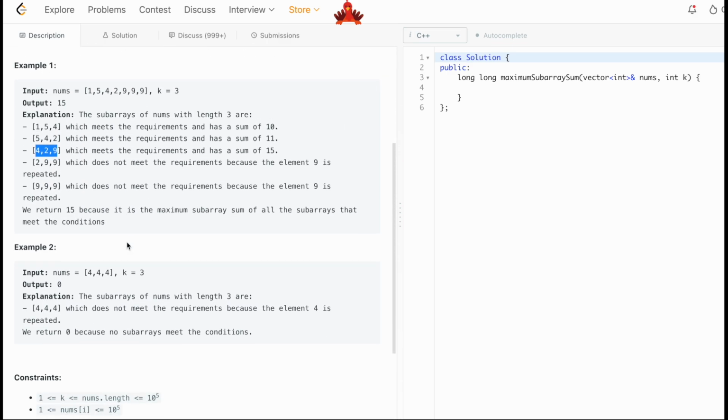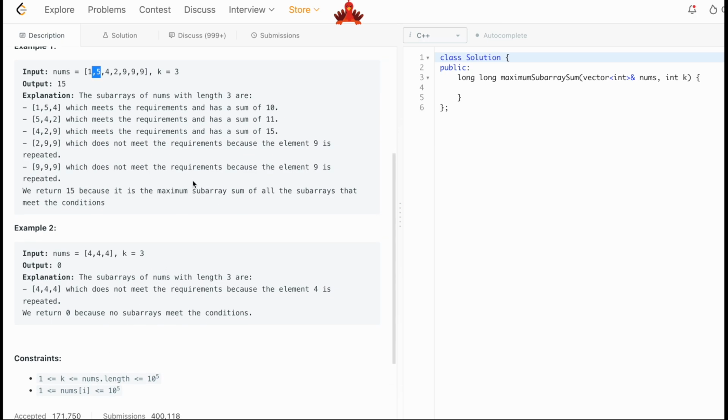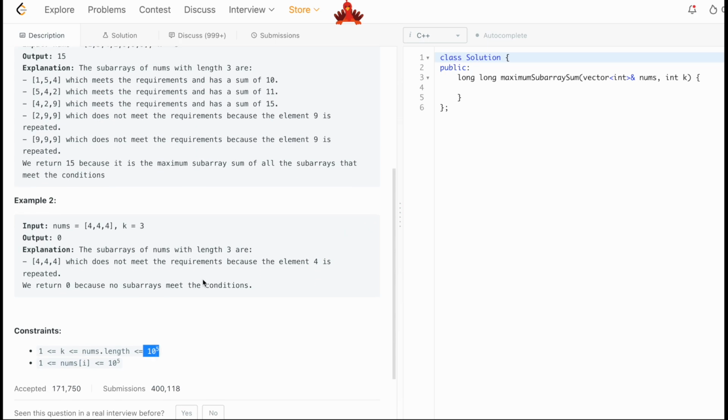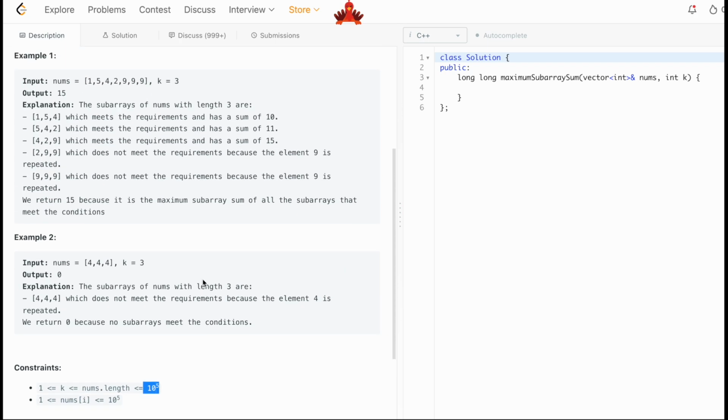Okay, so the brute force solution is, for every index i, we iterate till index i plus k. That's basically an n squared solution if k equals n. That won't be accepted here because 10 to the power 5 is a big number, so that will be 10 to the power 10, and at max we can perform about 10 to the power 8 operations in 1 second. So the optimal solution is to use a sliding window.